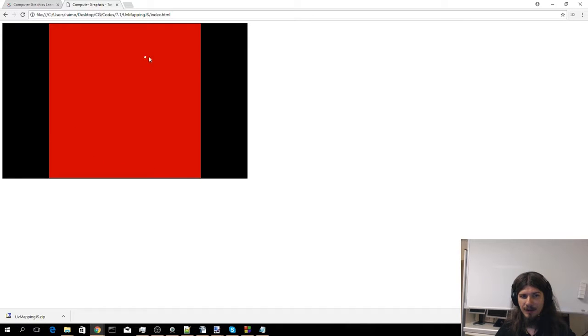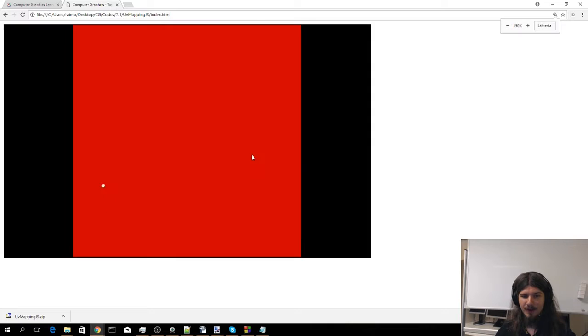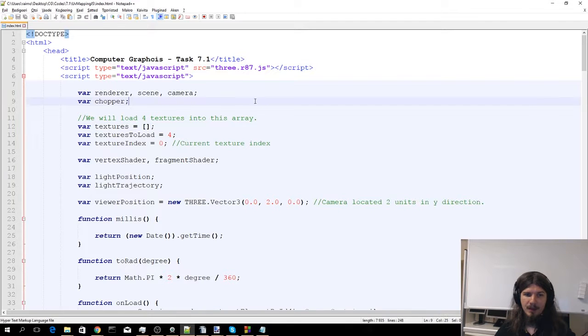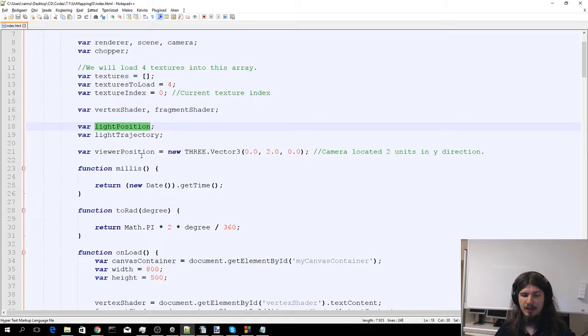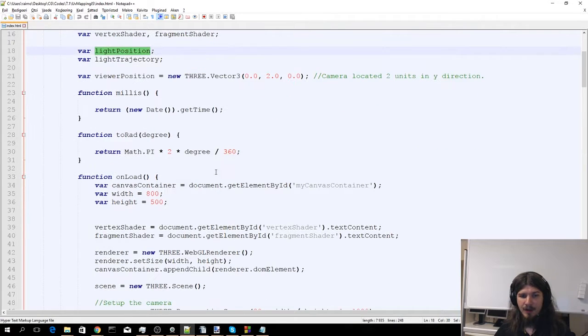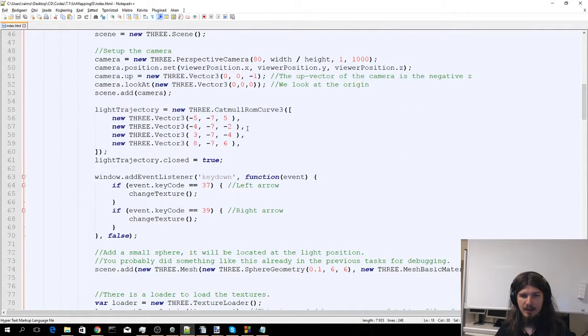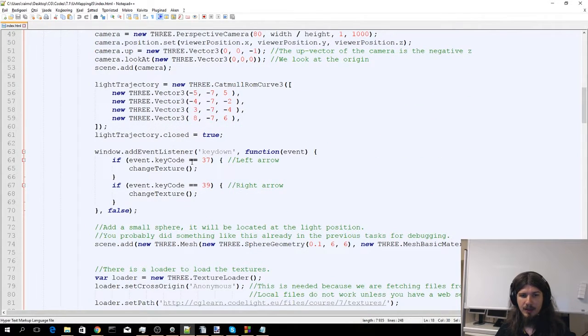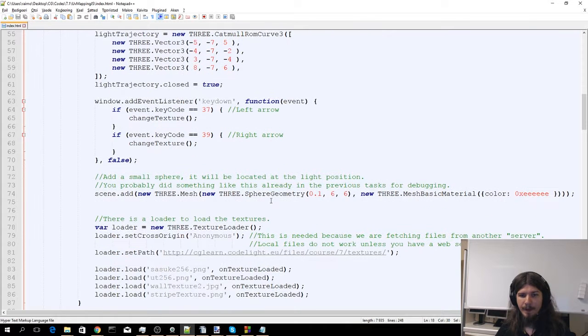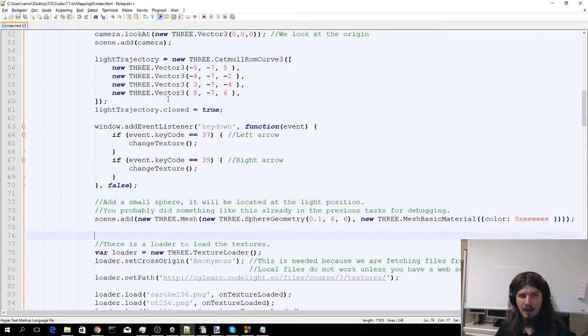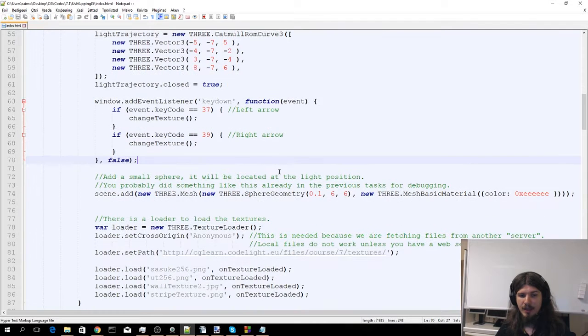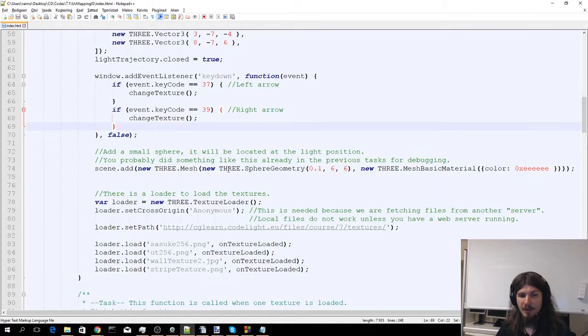This flying white dot here is the light source. If we look at the code, then there is this light position again, like we had in the previous task. The light is flying around in our scene, and there is this curve. This is all quite similar to what we had before, and I just added this small sphere where the light is. What else? So we have this key listener. There are actually different images we'll be loading, and on key press you could switch those images.